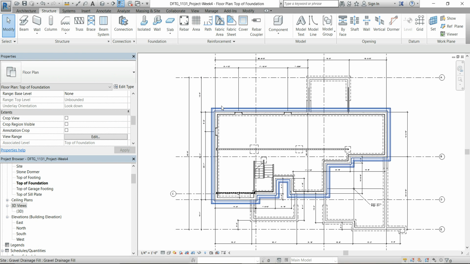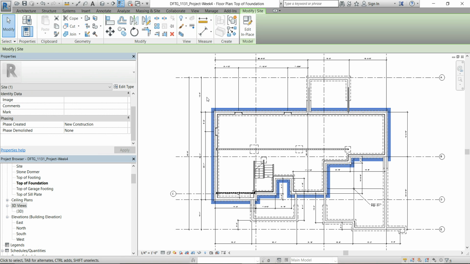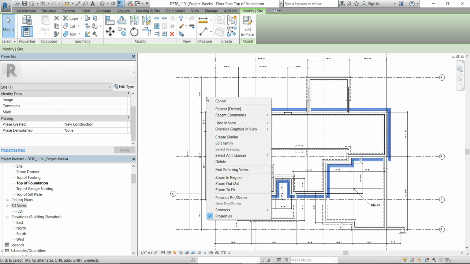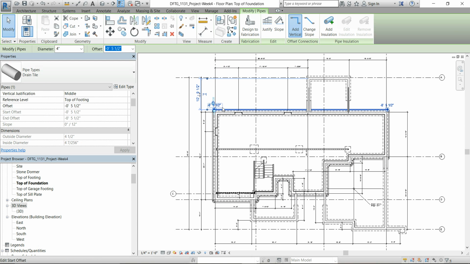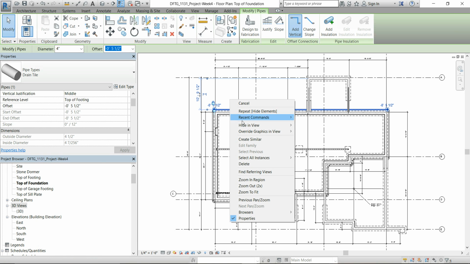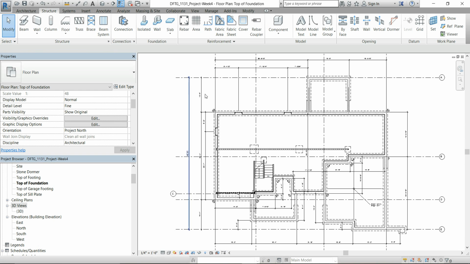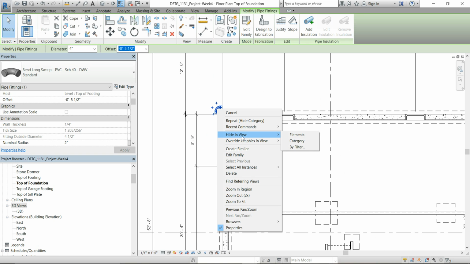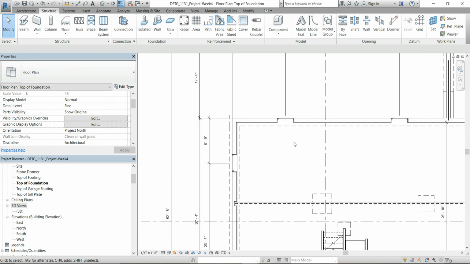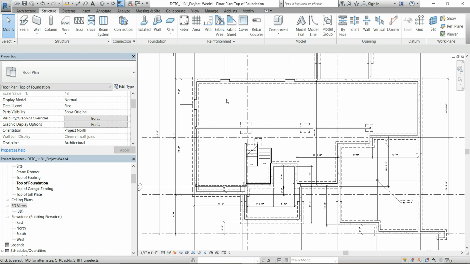And our drainage fill is showing up in here. Because we created that as a mask, we're going to go hide in view. Okay, and then we want to do the piping also. And so we're going to go hide in view category. Oops, and we got to get the fittings also. Okay. All right. So that's got us.